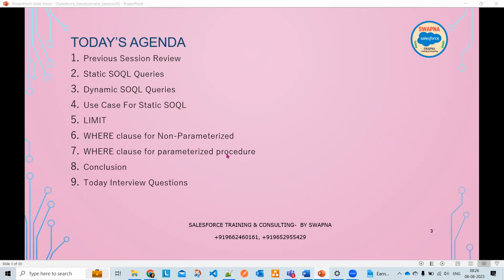SOQL, sorry. SOQL, governor limits, ways to invoke SOQL. Okay, you guys might have to speak louder. I barely hear your voice. How to use SOQL in developer console.